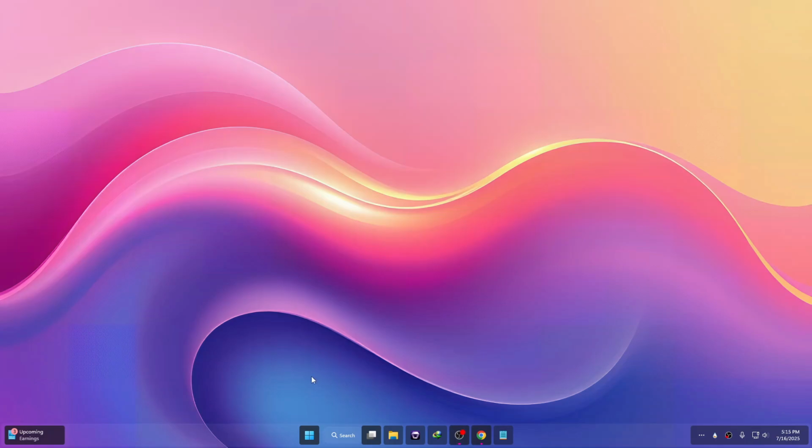Want to give your Windows 11 taskbar a dock-style look, just like macOS? In this video, I'll show you how to transform your taskbar using a lightweight tool called Windhawk. Let's dive in.